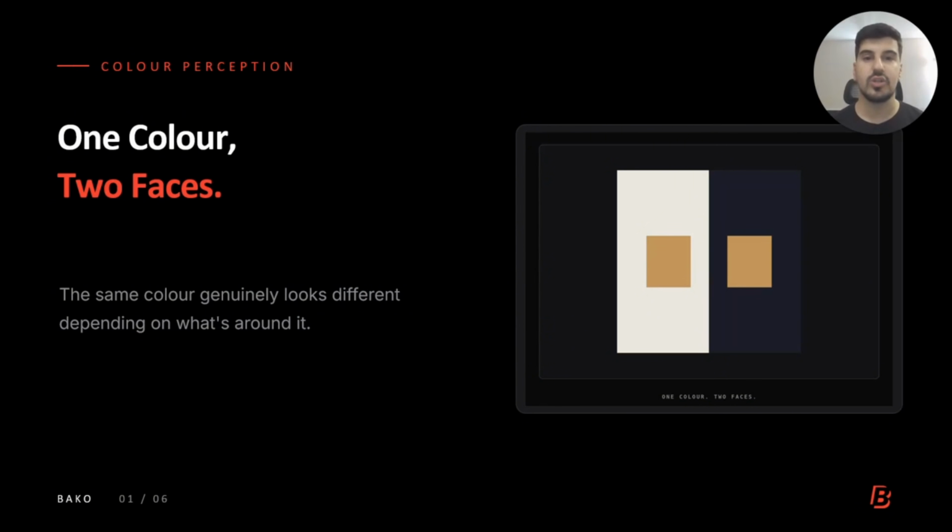So in this video, I'm going to show you why one color can have two faces and why designers never approve a color on its own. So the same color can genuinely look different depending on what's around it. And perception is everything with color, so make sure that you get this right. So let's get into it.